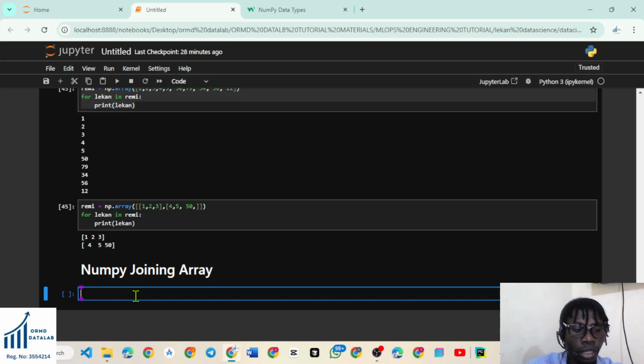For example, in SQL, we can join tables based on key. Whereas in NumPy, we join arrays by axis. So we pass a sequence of arrays that we want to join to the concatenate function along with the axis, right? If the axis is not explicitly passed, it is taken as zero.